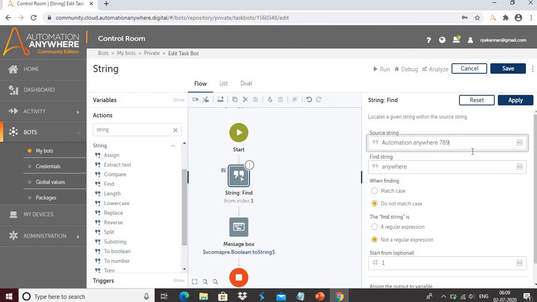As I mentioned earlier, in the source string as well as the find string, you can either update the values or else you can use variables.